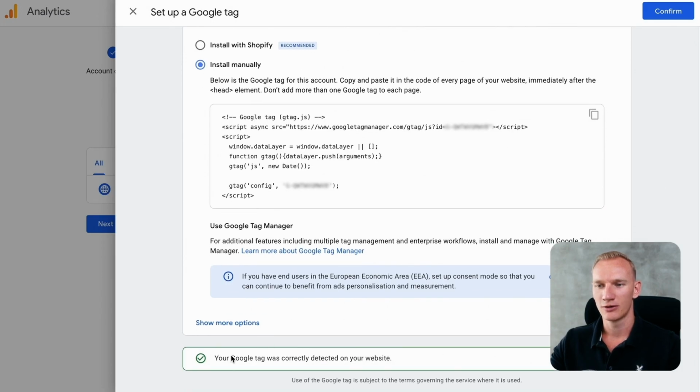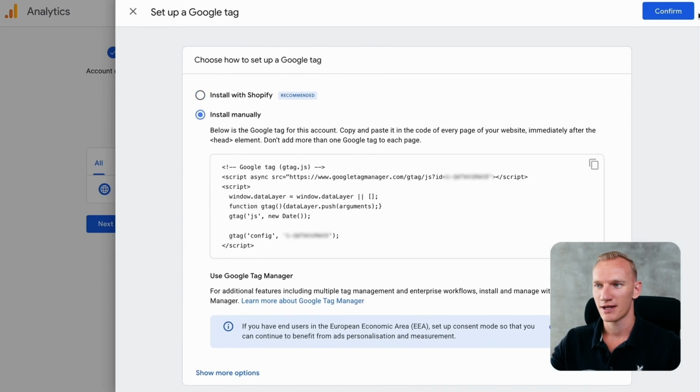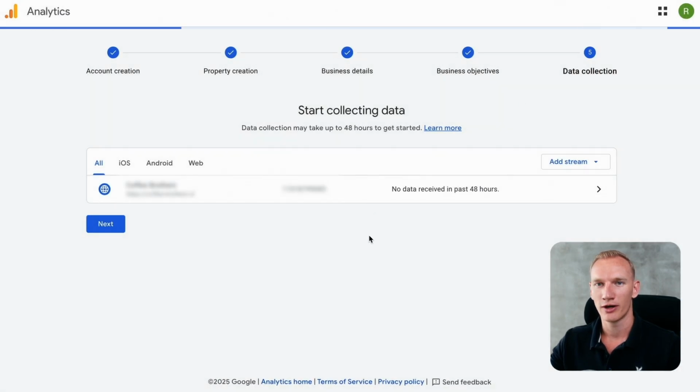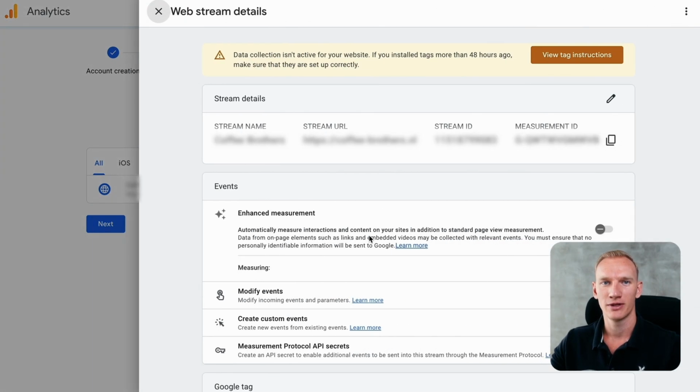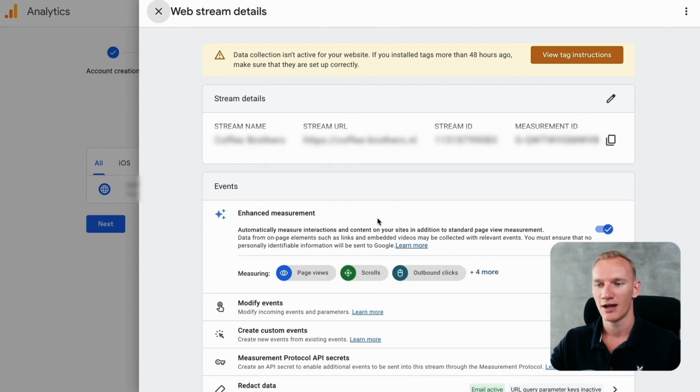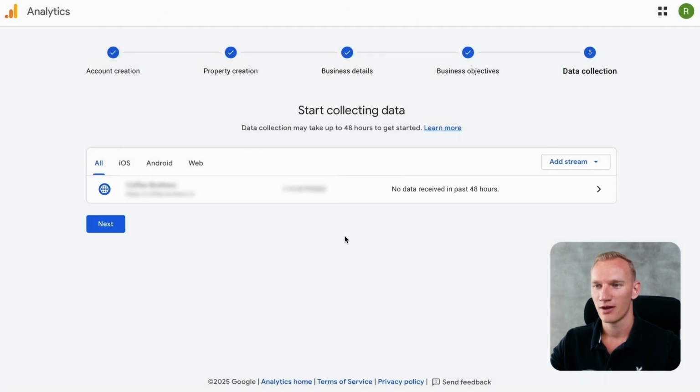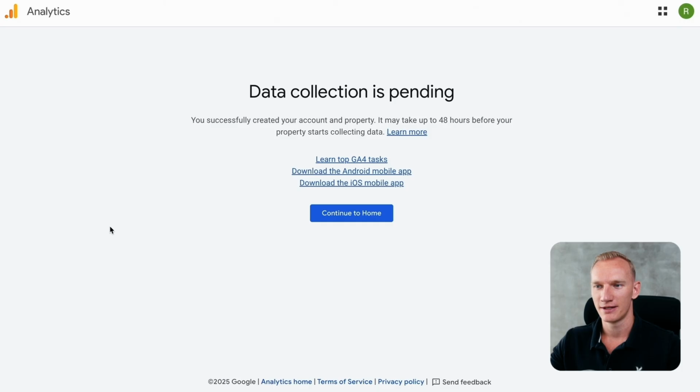And then we see here the Google tag was correctly detected on your website. We press confirm here, but we are not ready yet. So stick to the end of this video because I'm going to explain the full strategy, how you can leverage the most out of your settings as well. Here, we don't need to do anything. We just press exit. And now we can press next.